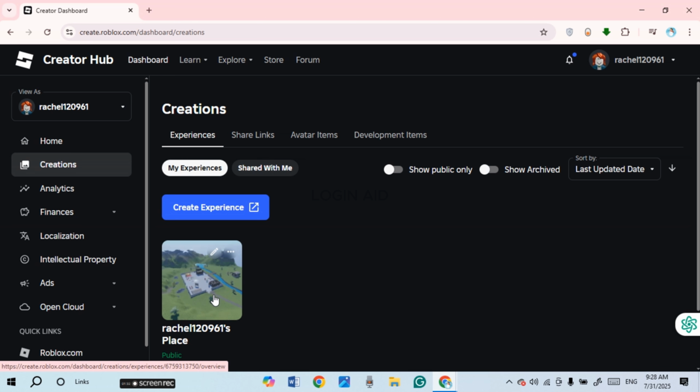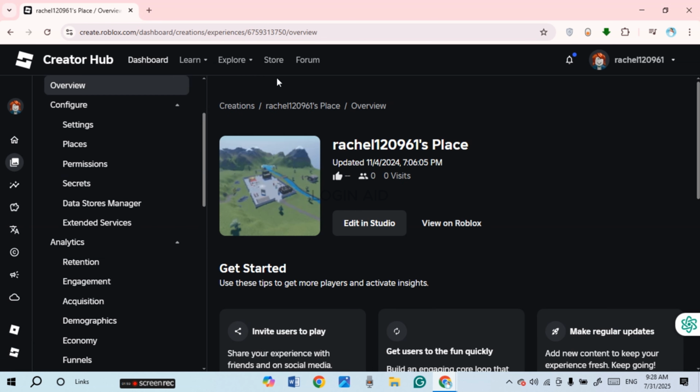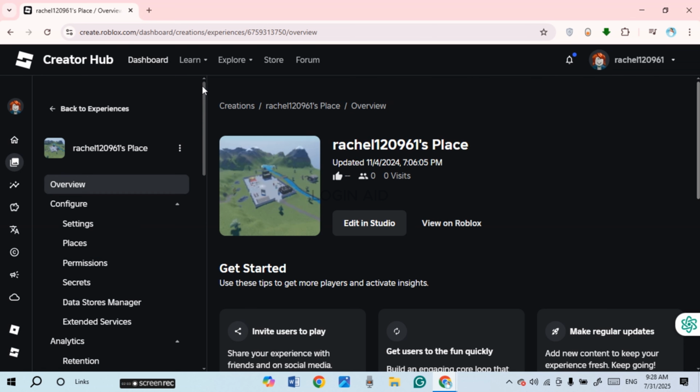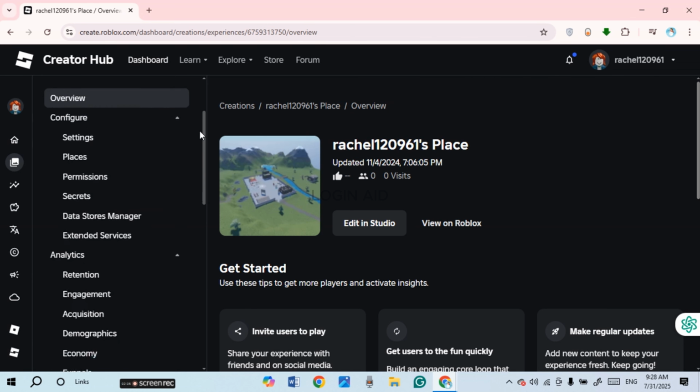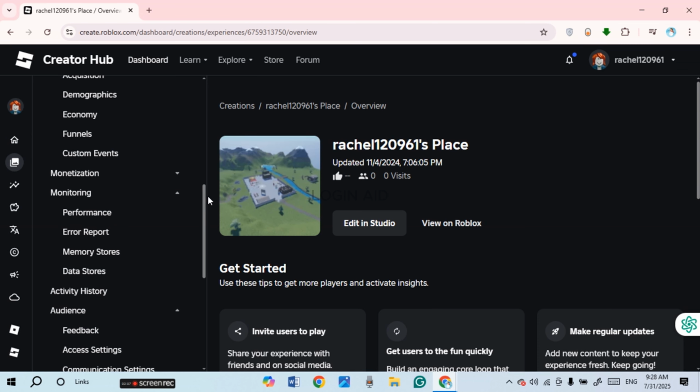By default the place will be available for all the users, so simply click on the place. Now you can see over here you'll be led to this kind of interface. At left you'll be able to find various options for configure, analytics, etc. Over here you'll be able to find the option for monetization. Make sure to click on it.